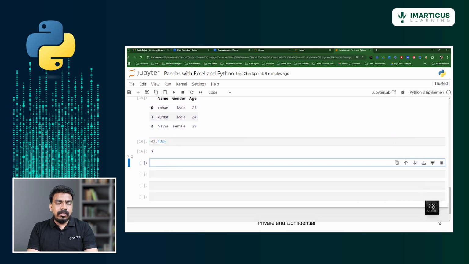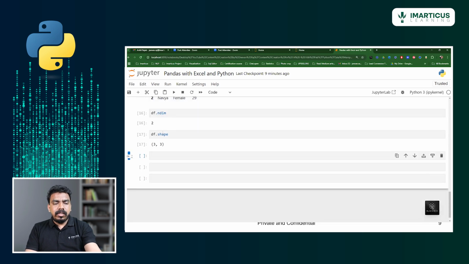And if you want to see the shape of it, you can just write df.shape. So that prints 3 rows and 3 columns, right? 3 comma 3. That's great. So can we create a new data frame by using a dictionary? Yes.